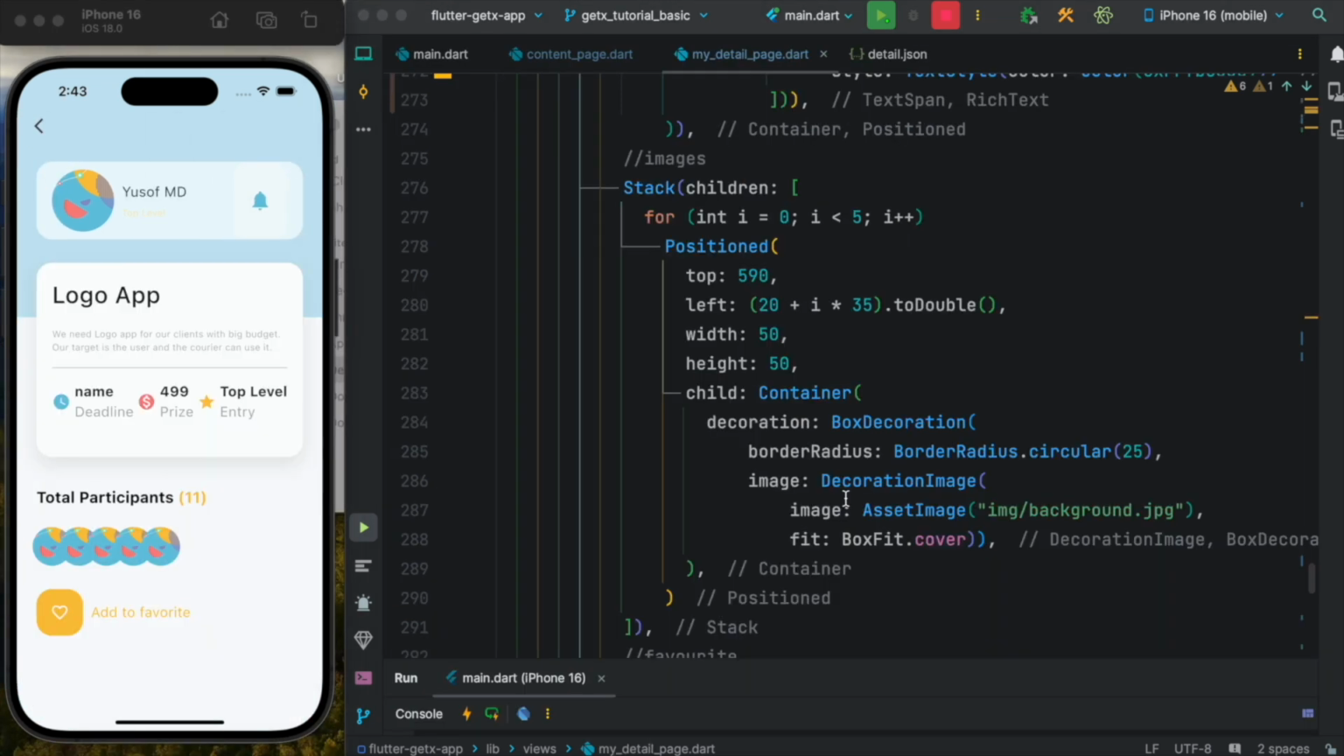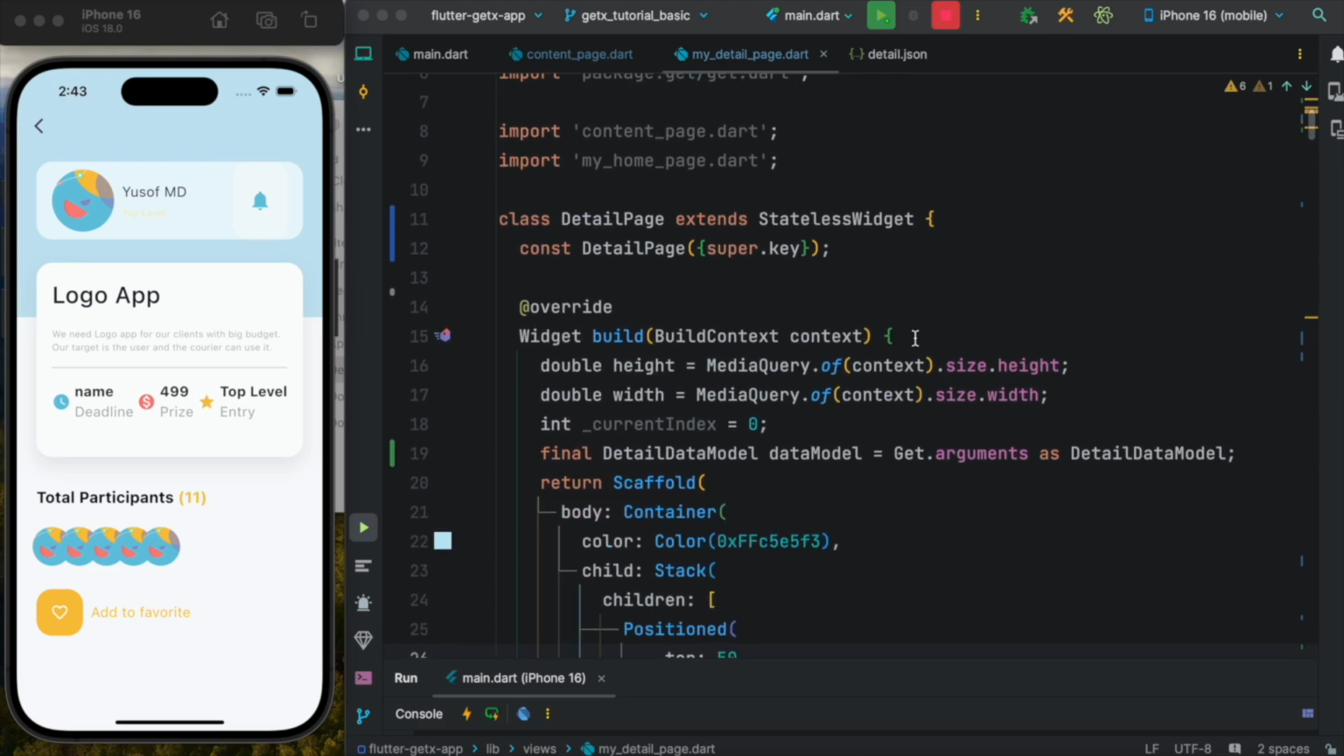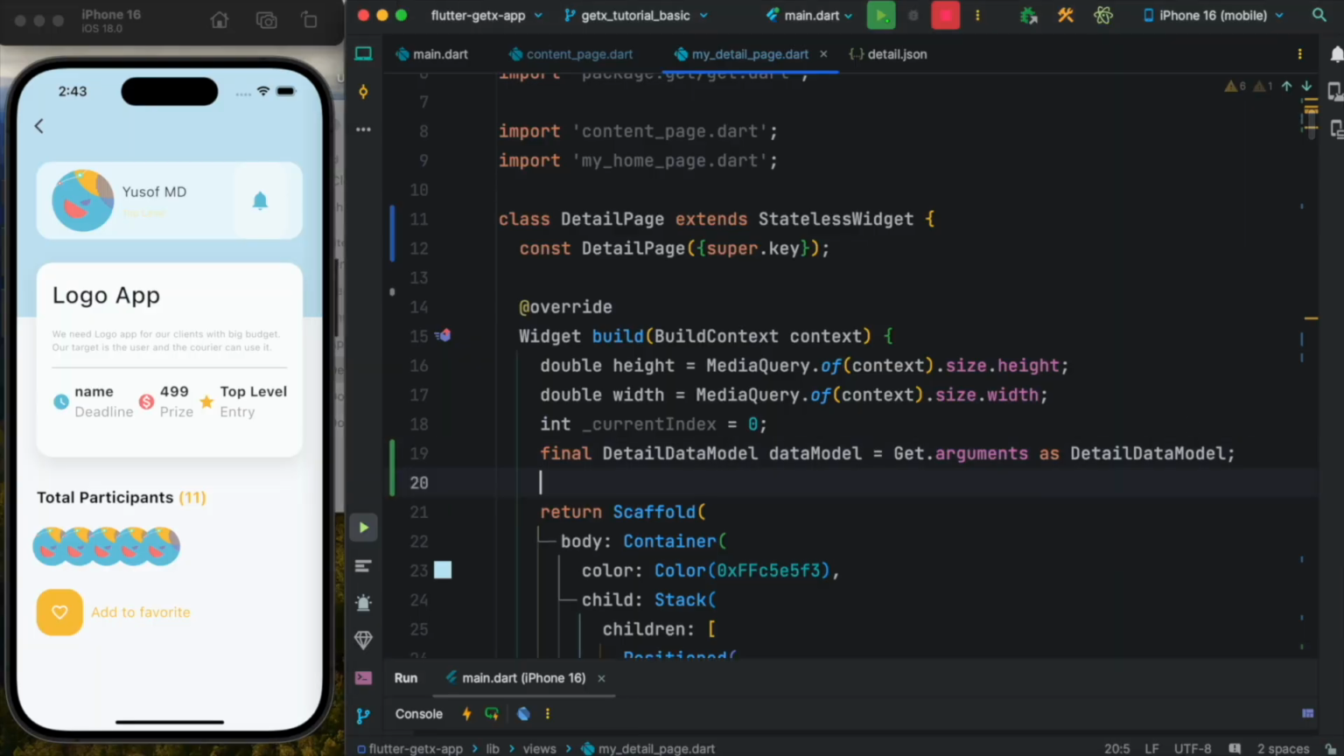We said that we want to read the total items over here, not items, actually total participants, and then show it over here, and also change this. Now to do that, first at the top we have to get our controller object. There are a few different ways to get the controller object. Over here you'll see that this is a stateless widget.